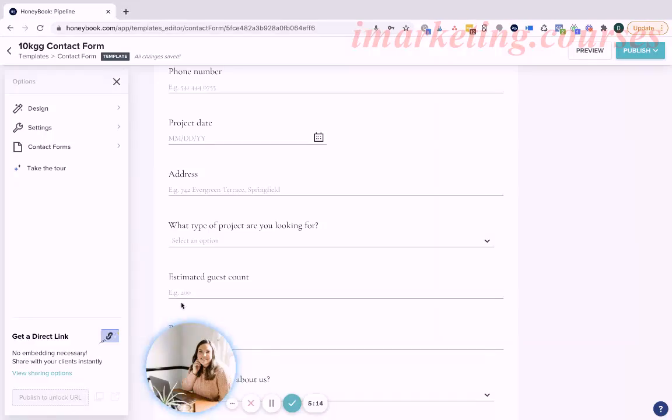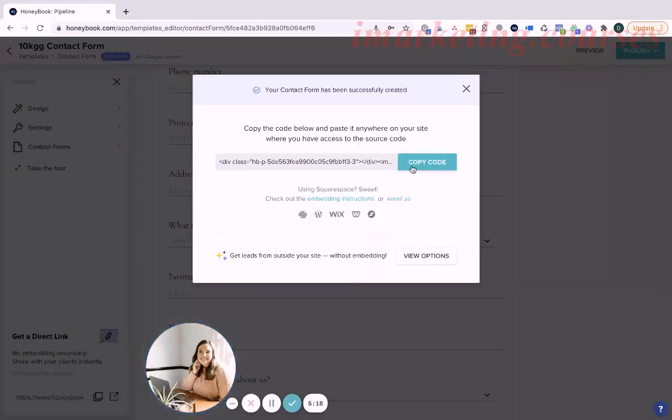So we have to publish this. It's saying you have to publish it in order to have a URL. So you can copy this code into your site, and you can embed this, and it'll show up exactly like it is on HoneyBook. So it'll be a HoneyBook form that's all connected for you. And you just copy this code into your website. It's a beautiful thing.